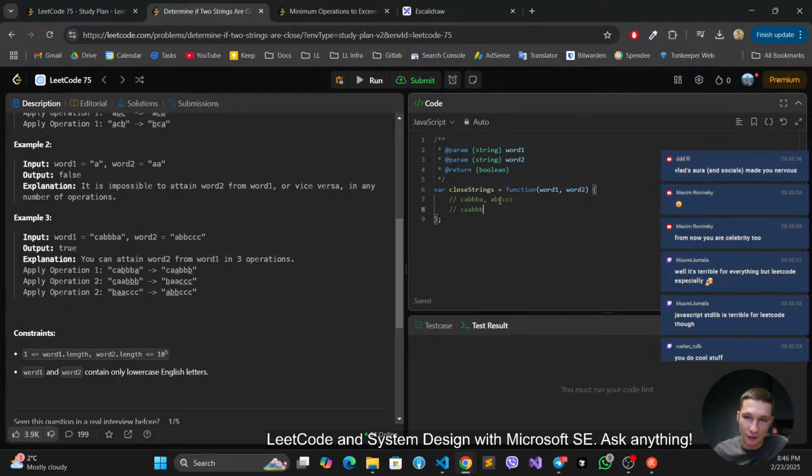So in case we have four occurrences of some character in word 2, we should ensure that the first word also has the same amount of occurrences. So, a few steps on how to check it.